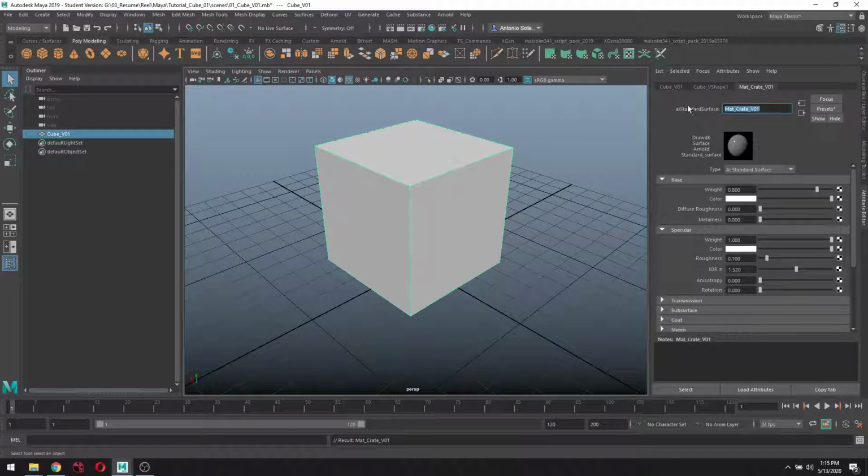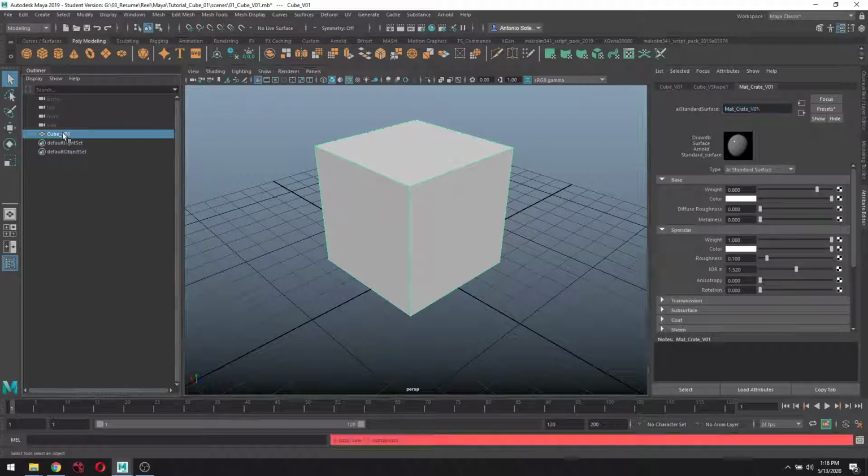Okay. Now I'm going to change the name of my cube to the same as the one in the texture. So I'm going to call this crate underscore V01. There we go.